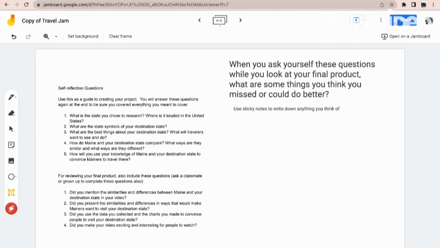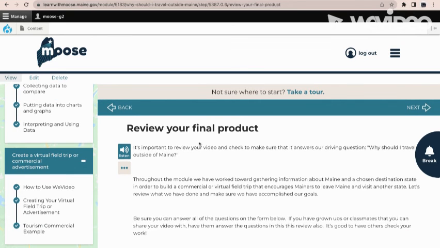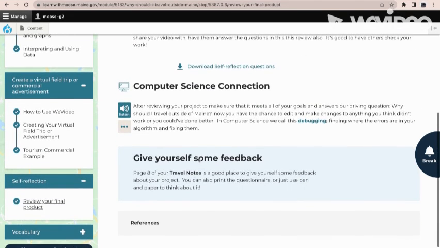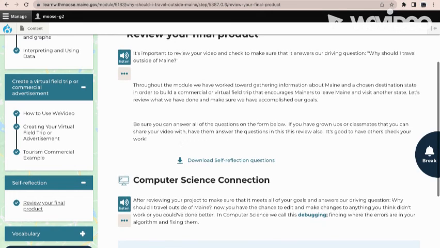And we do recommend that if you are able to and have access to somebody else that can review your final project, that you have them look at these questions as well to kind of guide you as to what you might be able to improve or edit. So once you have thought about that and looked at those questions, you can give yourself some feedback in the travel notes, and then make any changes that you need to make.